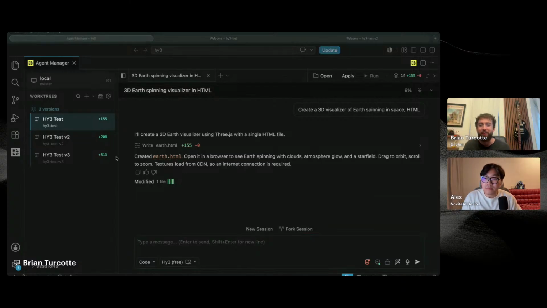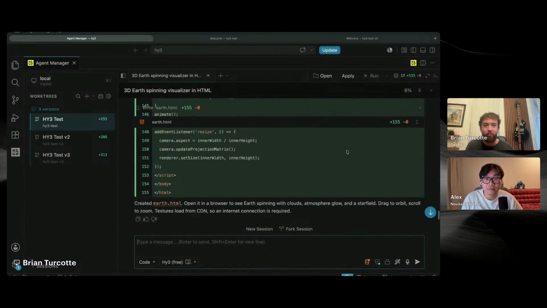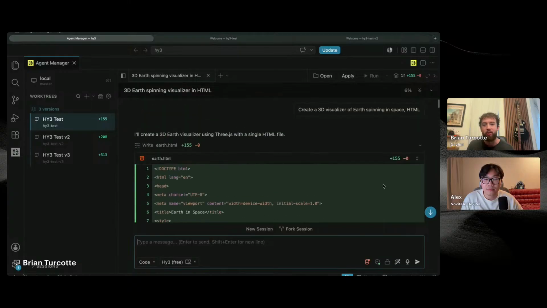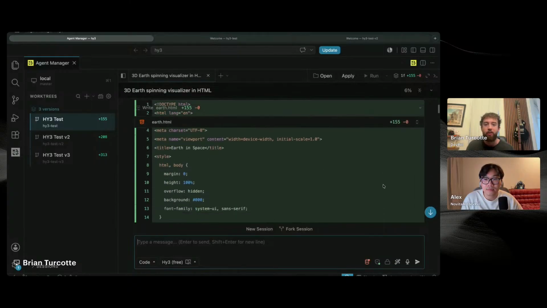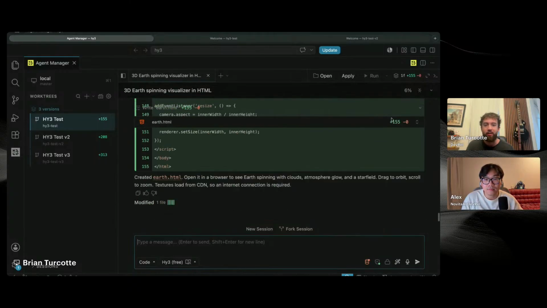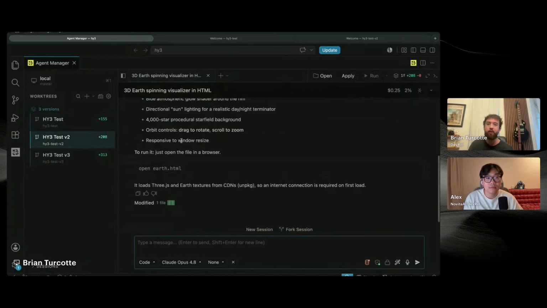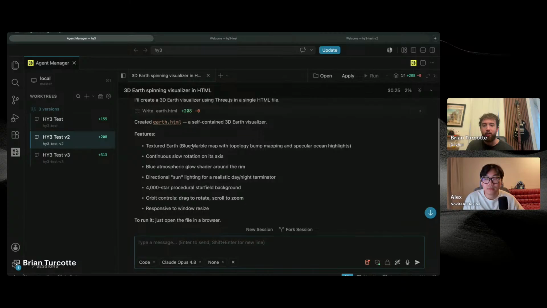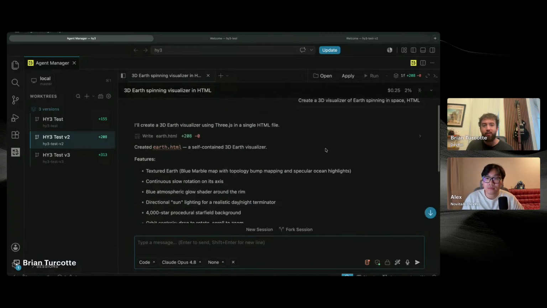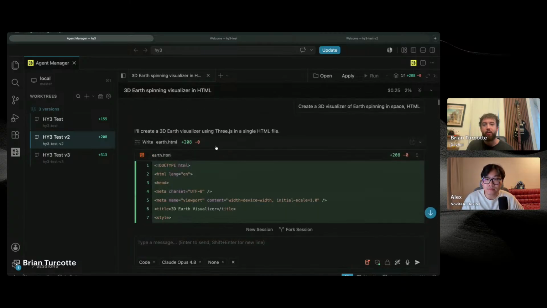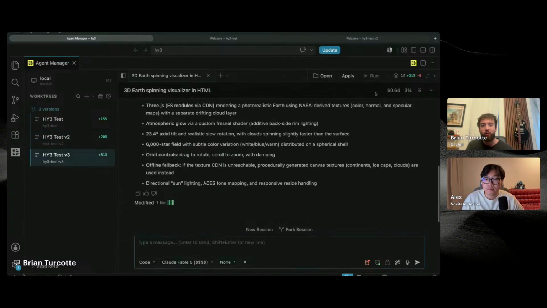This is the HY3. I'm going to go through Agent Manager a little bit here, but you can review the diff. Obviously it was an empty repo, so here's the HTML that it just added, 155 lines, pretty small. There's no cost here because it's free in Kilo right now. We can review the Opus run, which costs 25 cents, and you can review the diff if you want. And then Fable, which is 64 cents.